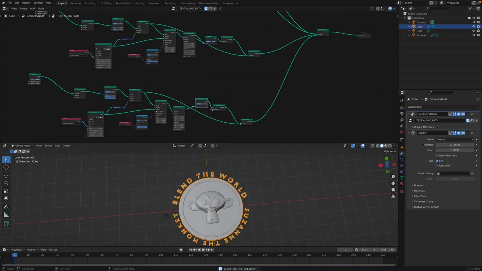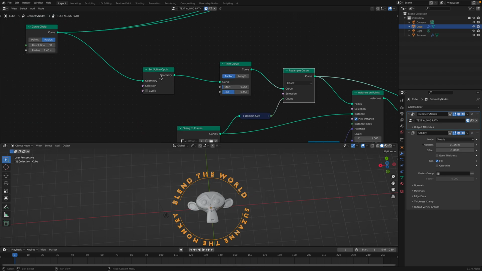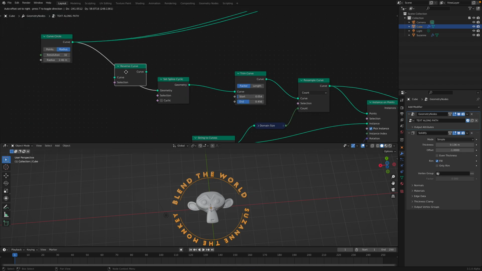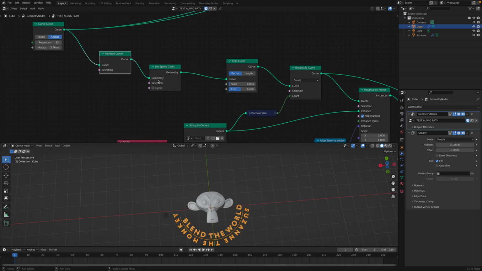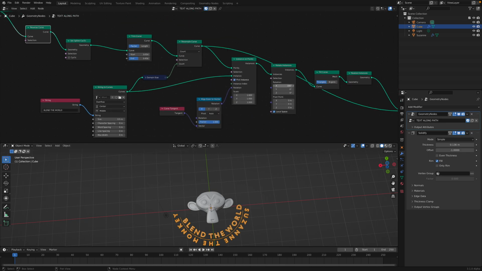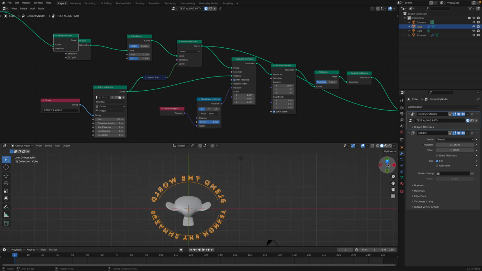If you use reverse, that's one thing to know. If you use reverse, you have that kind of effect. So reverse curve might be what you want, and you can play around with these rotations. There seems to be an offset, but overall it seems to work okay.